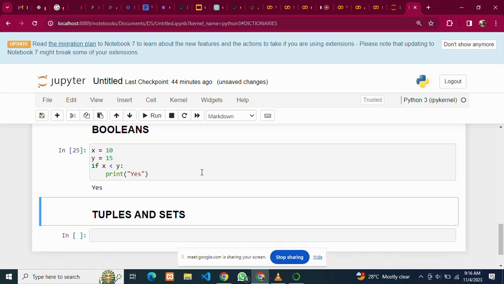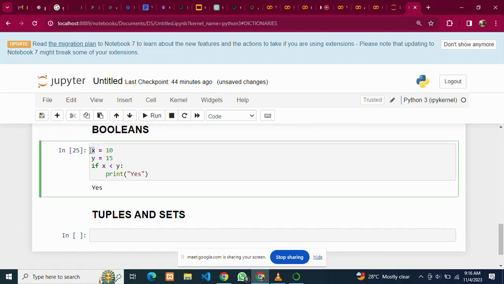Now, what we did is that we created a variable called x, assigned a value of 10 to it, created another one called y, assigned a value of 15, and we said that if the value of x, which is 10, is less than y, print yes. The condition is true. Indeed, x is less than y. Okay, that is fine. Good.